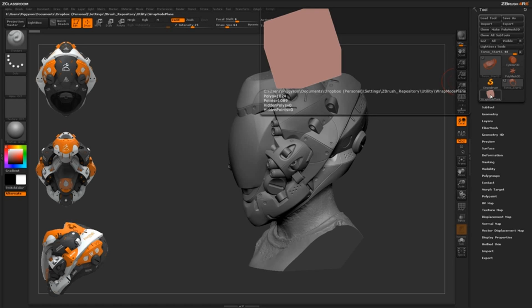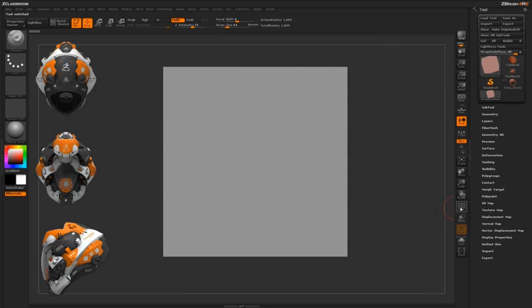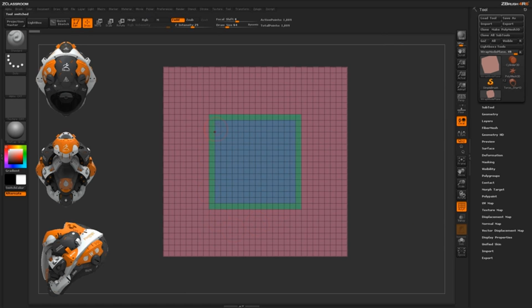So over here in the tool palette I have the wrap mode plane loaded in, and this is the plane that we created in the brush creation video when we generated that tiling weld alpha and then applied it across the surface of our model. So I have this just saved out from that video.